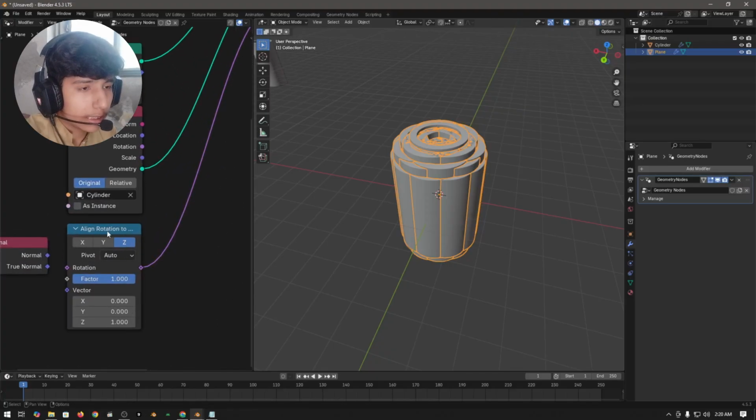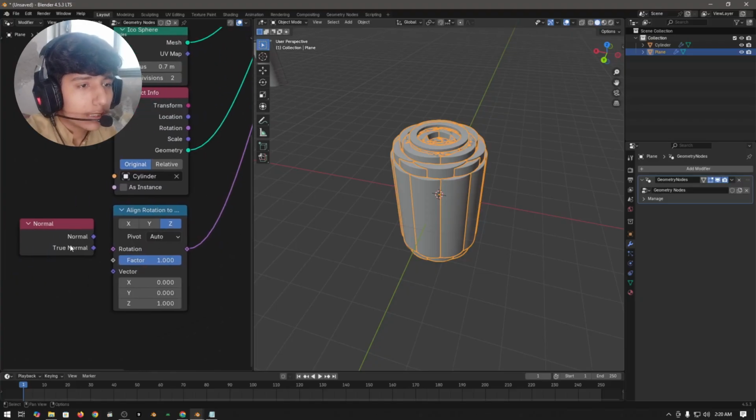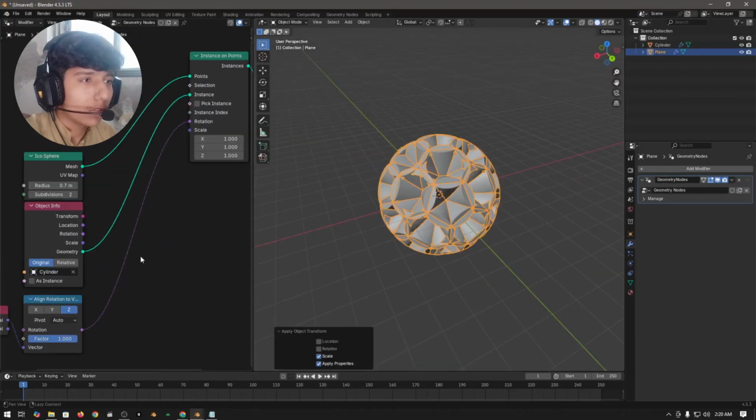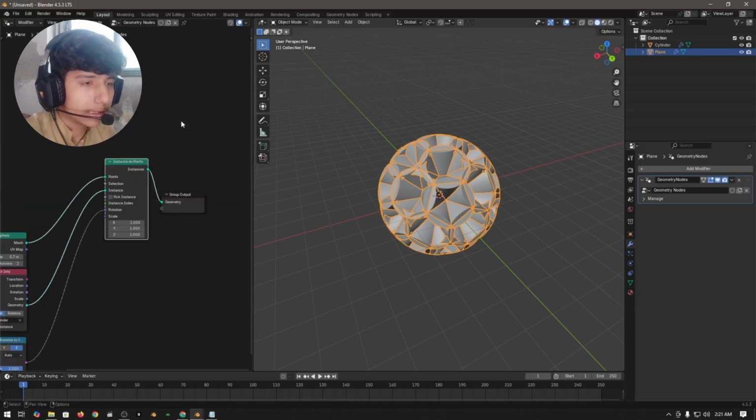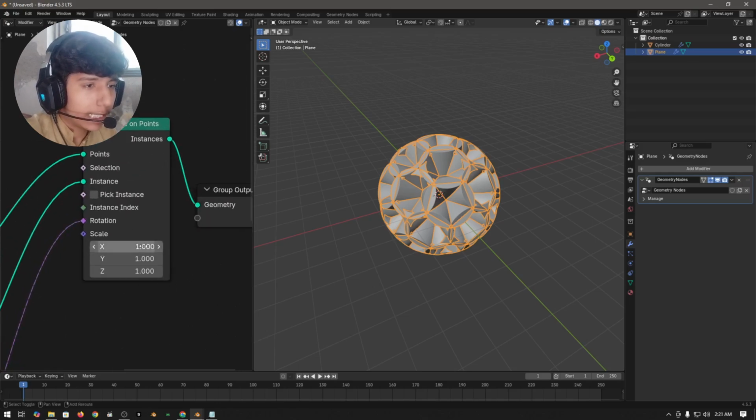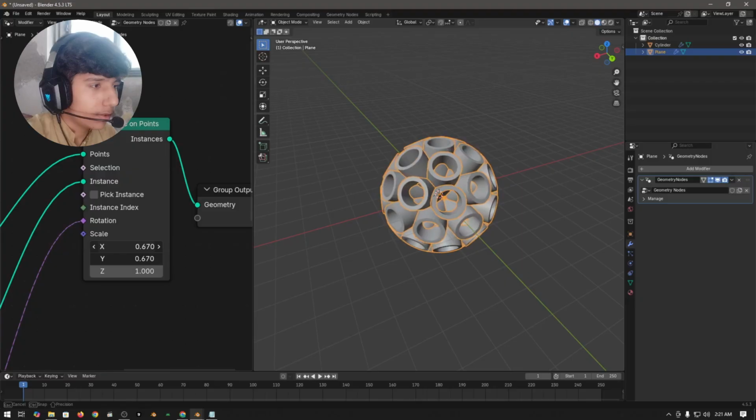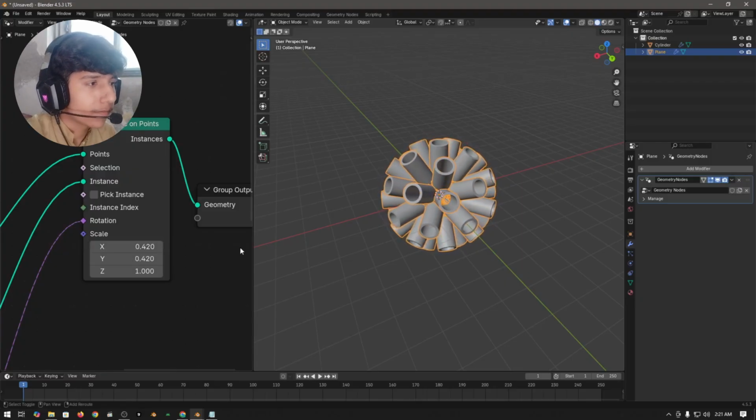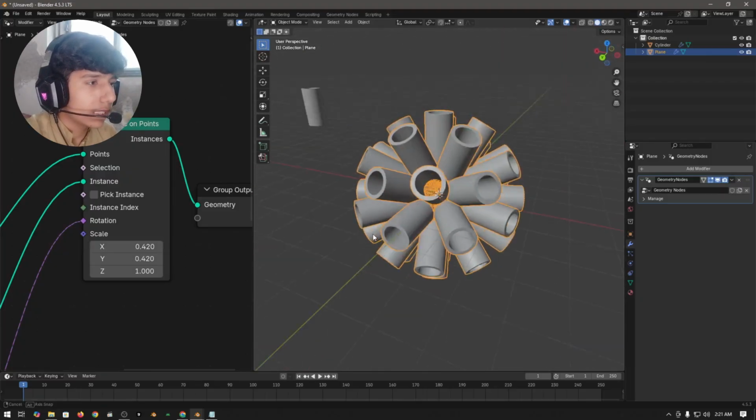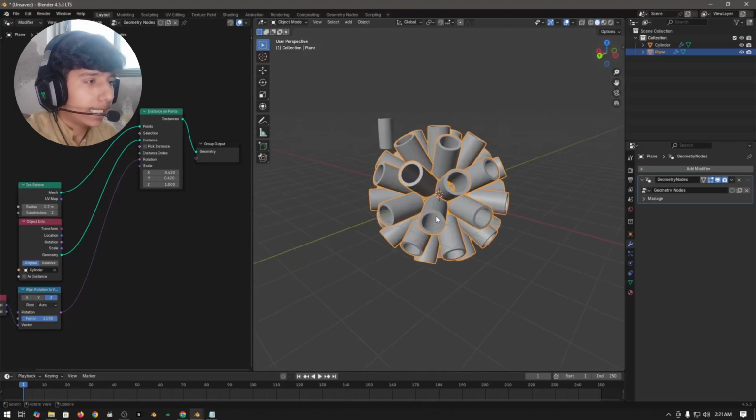Make sure the Z rotation is selected. Now plug the normal into this vector section. Now if we come here to our instance on points node and decrease the X and Y value to something around here, you guys can see we are having this. So now we need to create that animation.